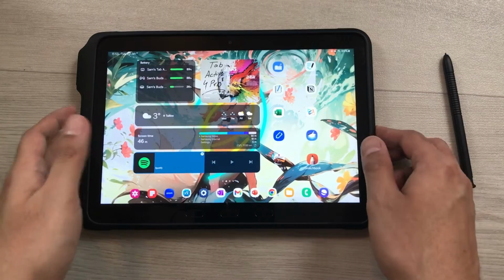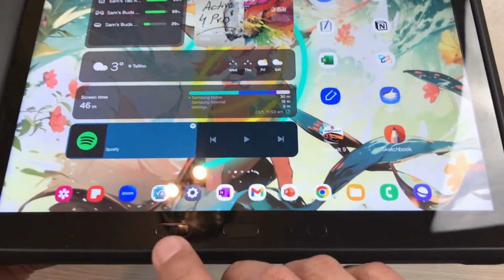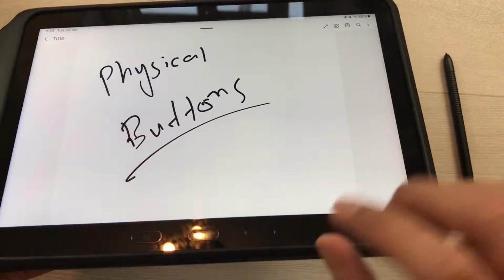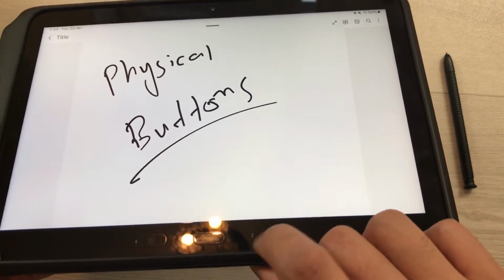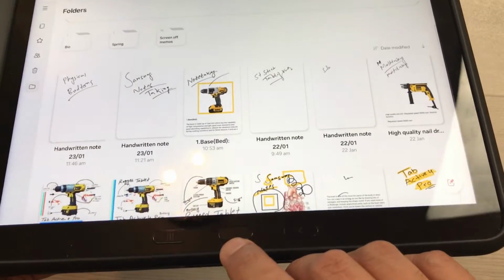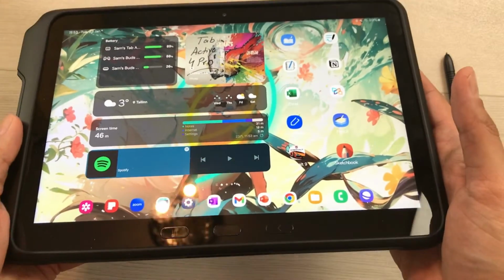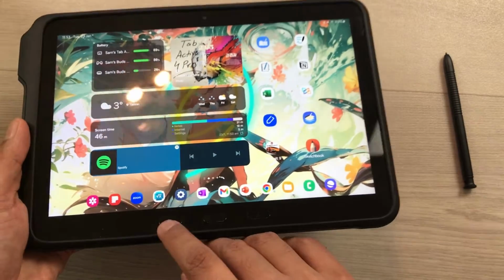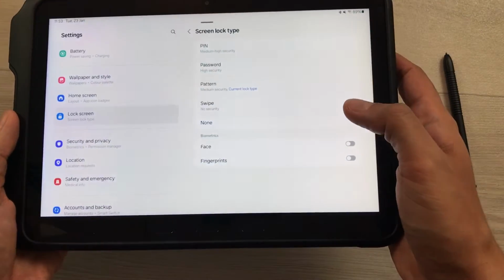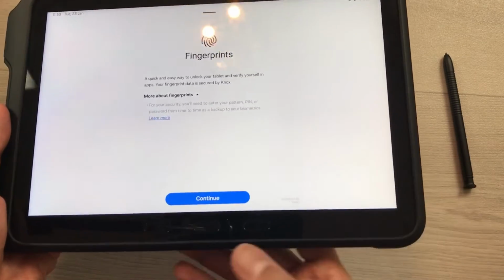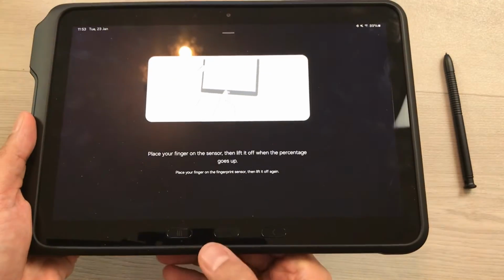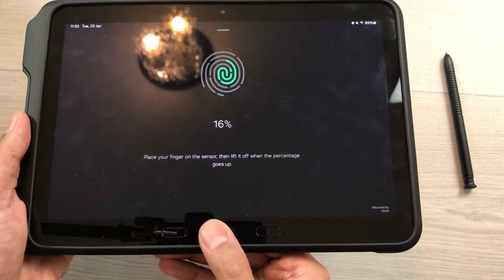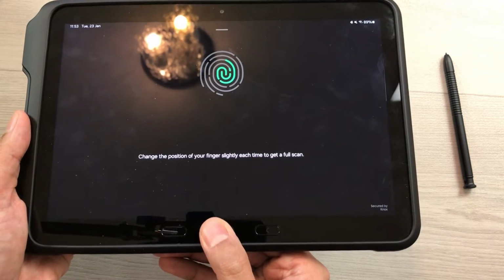So guys, this tablet has physical buttons. So here we have this recent button to open the recent menu. Then we have this back button and we also have this home button. So the fingerprint sensor is also mounted on this home button. For example, if you want to test out the fingerprint sensor, here you can see you select this continue option and now if I press my finger on this button, here you can see it starts scanning my fingers.